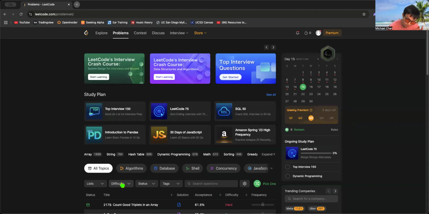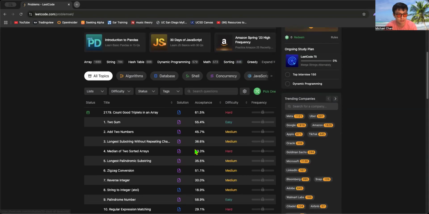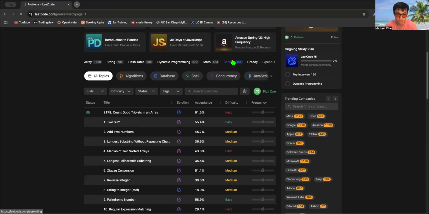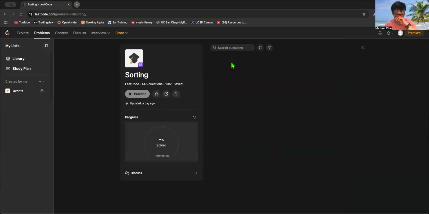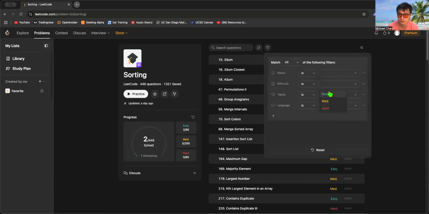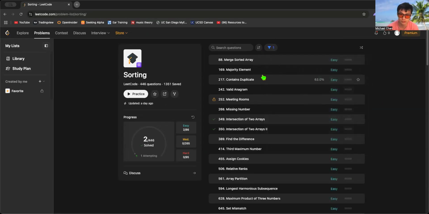So I want to go back to the sorting question that we had yesterday, and I want to try and implement this counting sort. Difficulties, let's just go for the easy ones first.